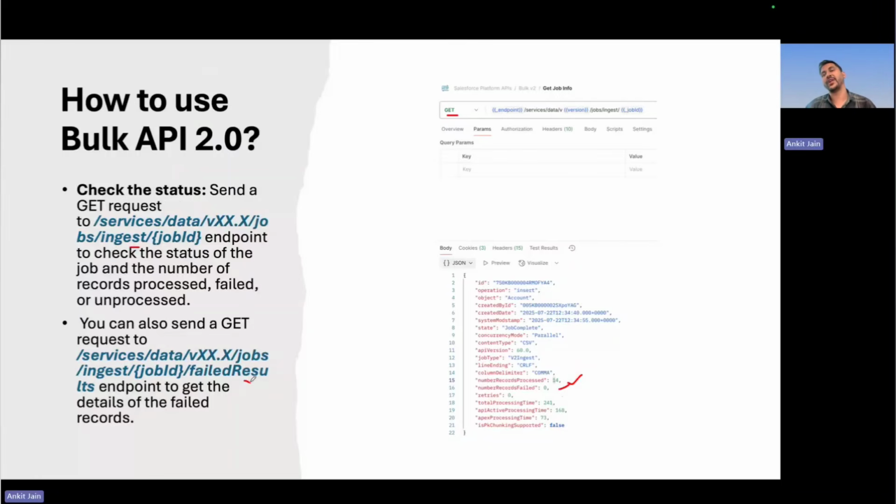So do remember that whenever you have to process using the Bulk API, you always have to follow the three-step process. First, you have to create the job. After that, you have to upload the data. And the last thing is you have to close the job. And the remaining request is something that you can use only for the validation.